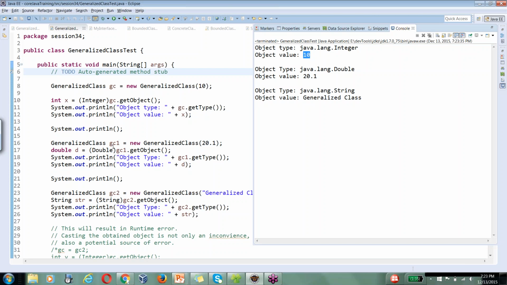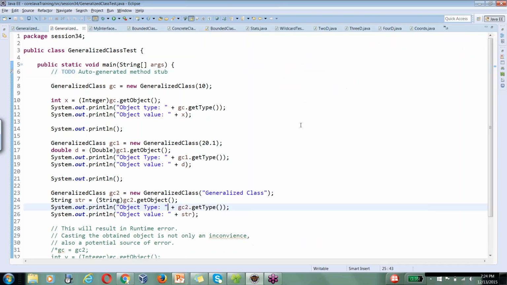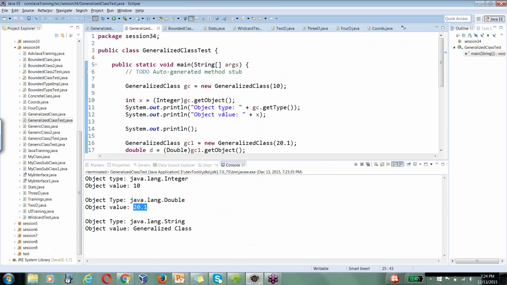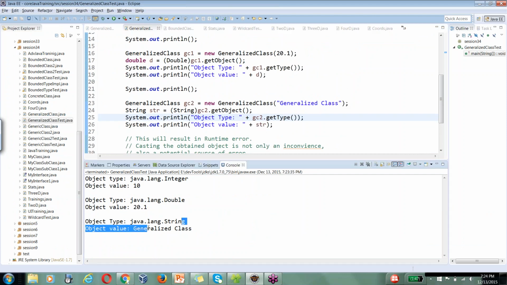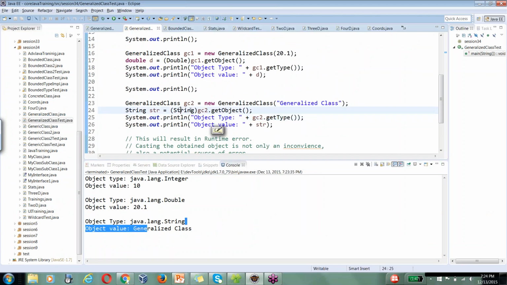For the second object, that is GC1, we passed 20.1, which is by default a double. So the type is double and the value is 20.1. And for the third one we passed a string. That is why we casted it to string.